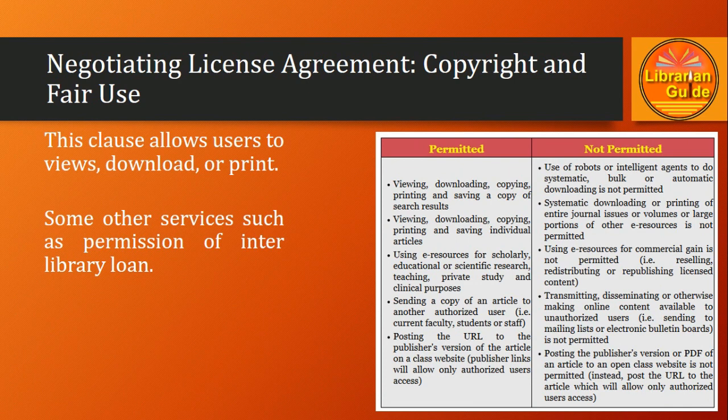And if something is not permitted, it has to be mentioned very seriously, like use of robots or intelligent agents to do systematic bulk or automatic downloading is not permitted. Likewise, many points: systematic downloading, using the e-resource for commercial gain, transmitting, disseminating or otherwise making online content available to unauthorized users, posting the publisher version of a PDF from an article to an open class website, all these are not permitted. An institution that is going to subscribe to this resource has to take care of this very, very seriously, otherwise it will create a lot of problems.